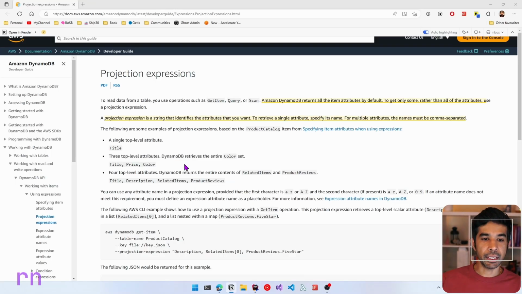Now without much delay, let's learn about projection expressions in DynamoDB by building and using it in a .NET application. The general concepts of the projection expressions apply to other programming languages as well. Now, a projection expression is a string that identifies the attributes that you want. To retrieve a single attribute, specify its name. For multiple attributes, you can simply specify a comma-separated value. This is very similar to how you would write the attribute names in a select statement when writing SQL queries. The main use of the projection expression is to reduce the amount of data that is sent over the wire from DynamoDB over to your application.